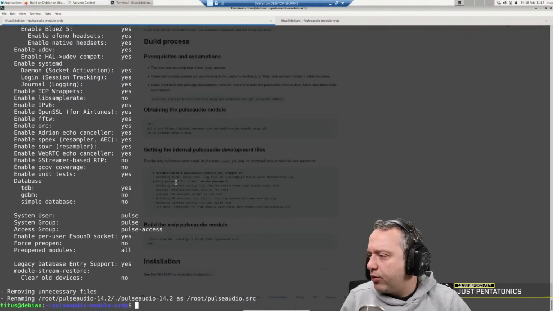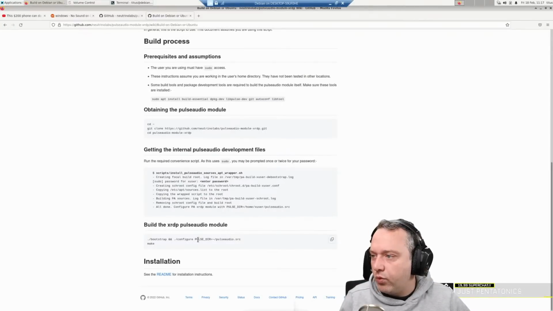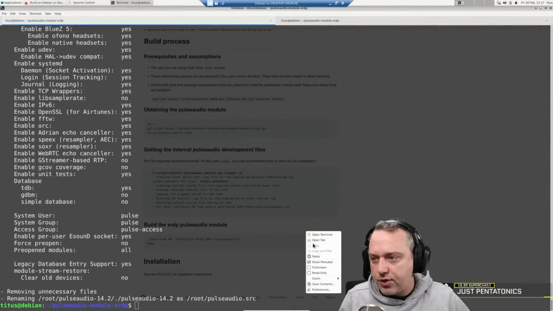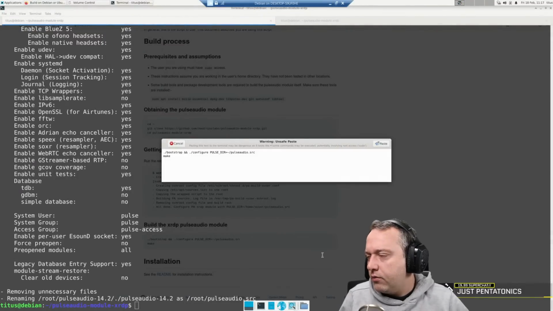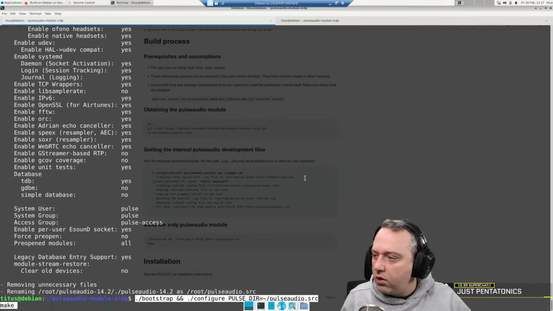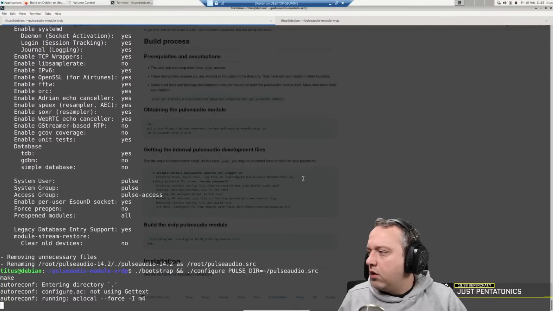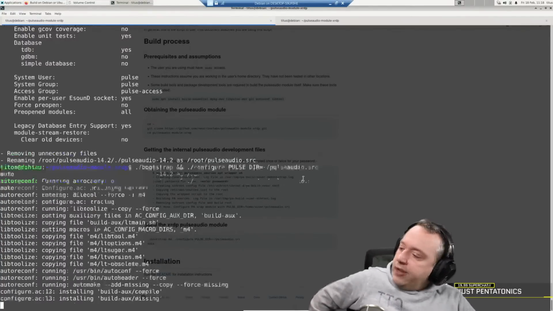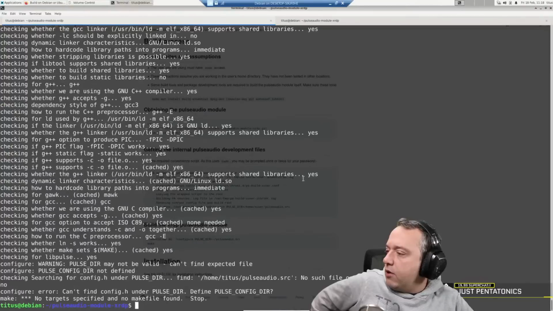Renaming Pulse Audio root to root. That's what we needed, I think. And then I think we can just do our bootstrap with the Pulse directory set to SRC, and then we should have a successful build. All right. No errors.